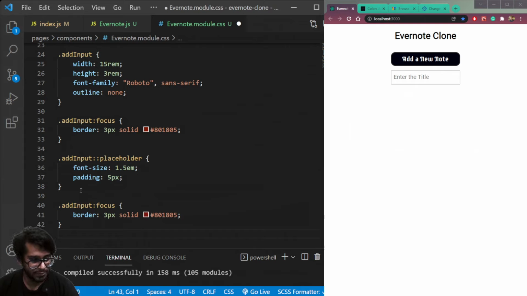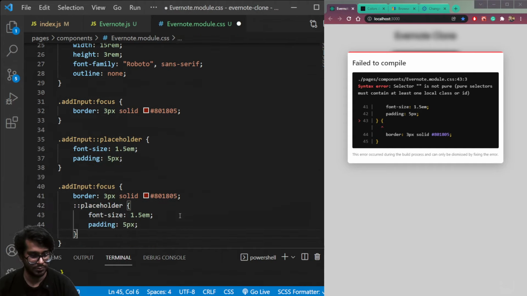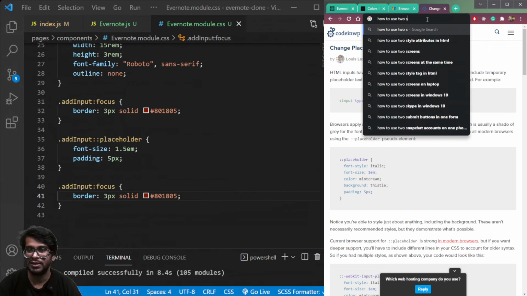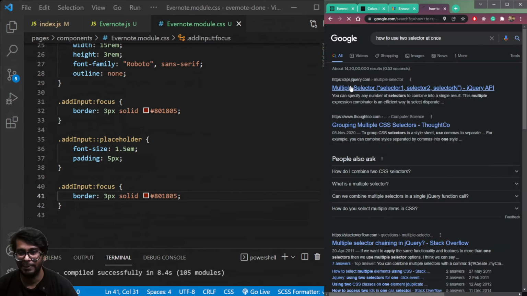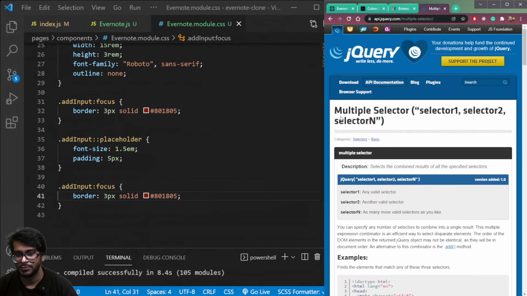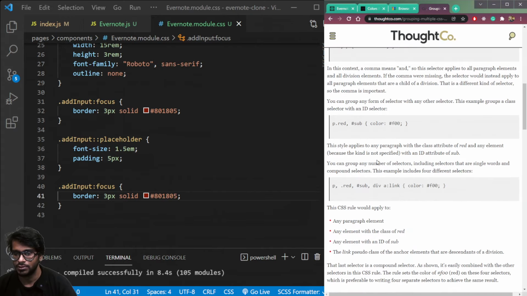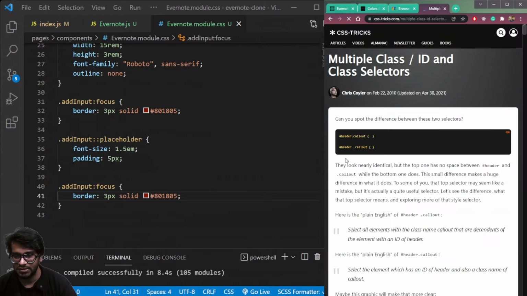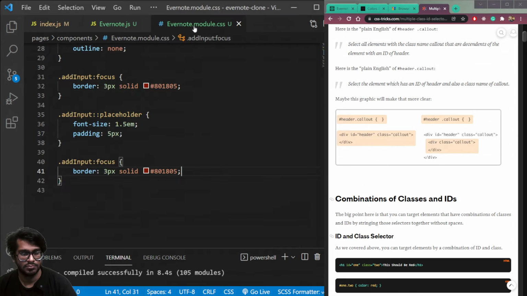So copy this focus class name and we can just say this placeholder. If we save, it's not working. So let's see how to use two selectors at once. Multiple selectors. But it is jQuery, we need it in CSS. Grouping multiple selectors in CSS. Let's try the CSS Tricks here. Okay, we can also use ID, but that will not work in our case.